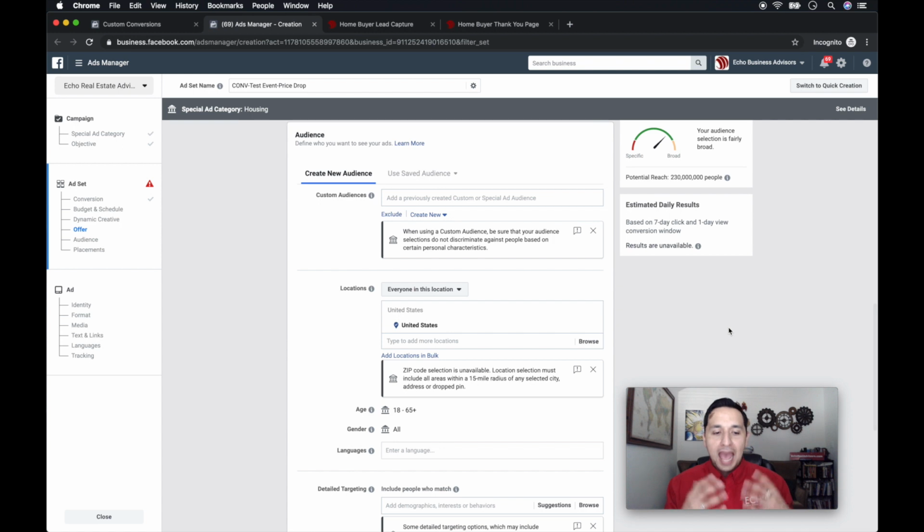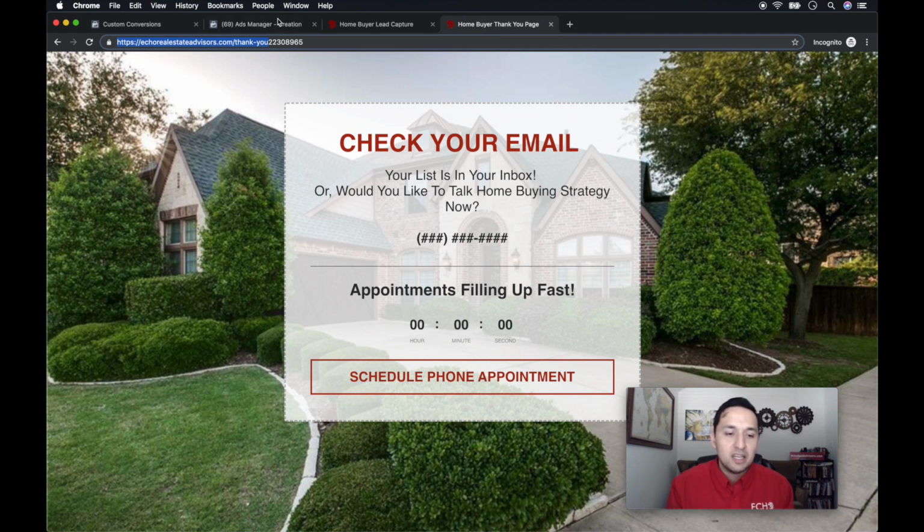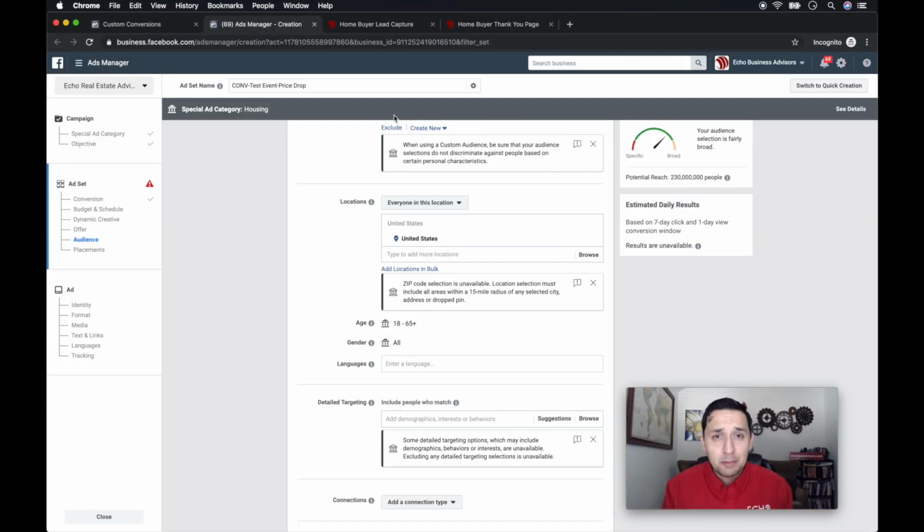With conversion ads, I don't suggest that you start adding some qualifiers. And qualifiers means adding some custom audiences or trying to get some additional detailed targeting established right off the bat. A conversion ad is designed to be a prospector for you. So letting Facebook go and try to optimize for the event that you gave, which again is on the lead section right over here, when somebody becomes a lead for you, that is what you're trying to optimize for. So we're going to let Facebook do its thing. We're not going to add too many qualifiers outside of the location.